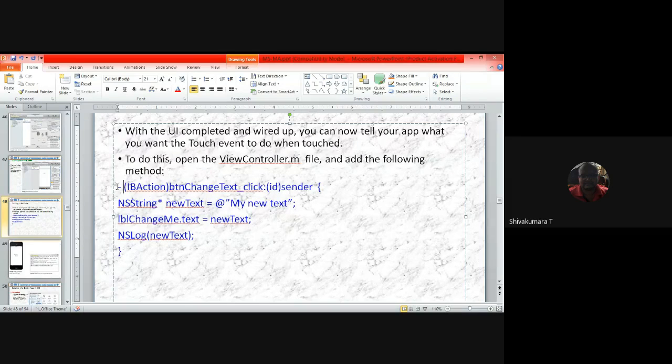What is this minus? It is a method instance. It is not a class instance. Minus means method instance. Plus means class instance. Getting what we discussed?